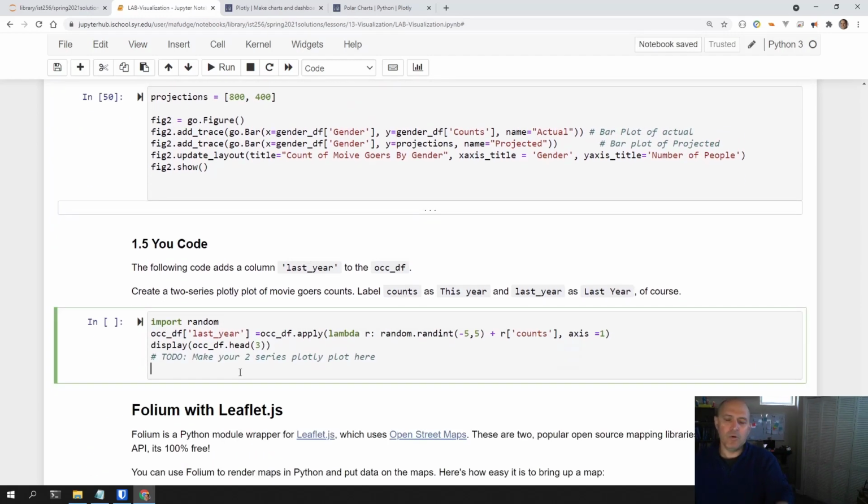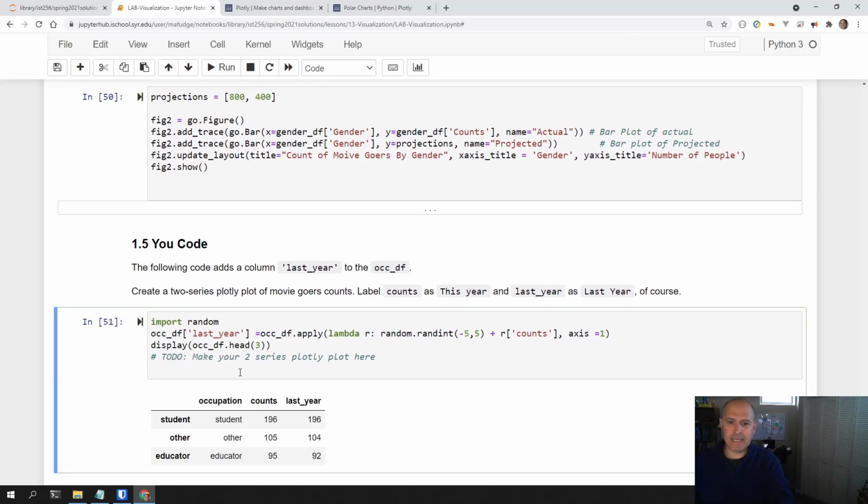Okay, so basically I want to take this information and I want to plot it. I want to make a line plot, or no, this is going to be a bar plot because occupation is not sequential. There's no relationship between other and student, so why connect them with a line? If this was January and then February, then it would make sense to draw a line because January and February are related. But these are categories, so obviously I want a bar chart.